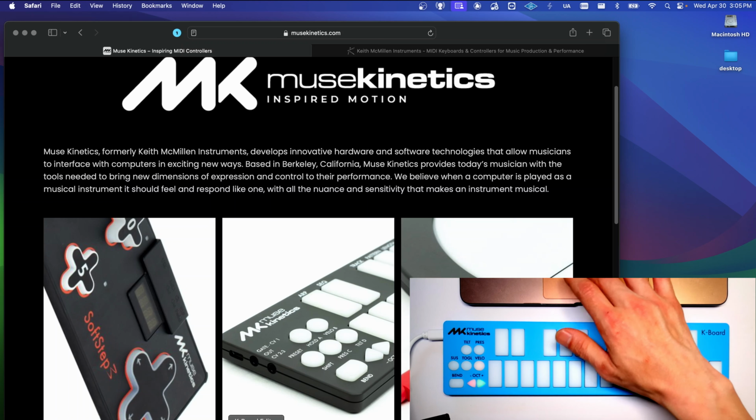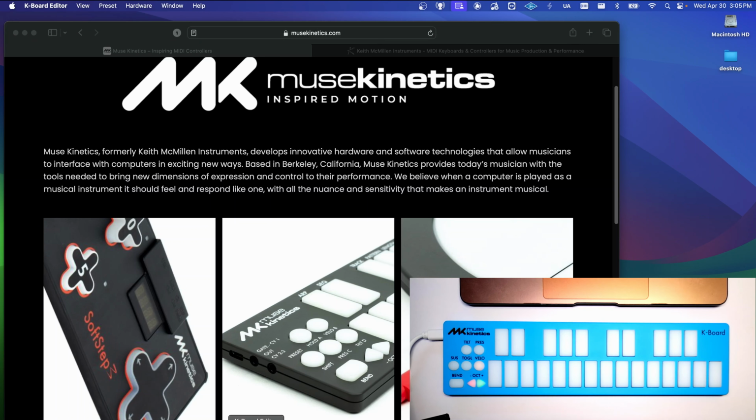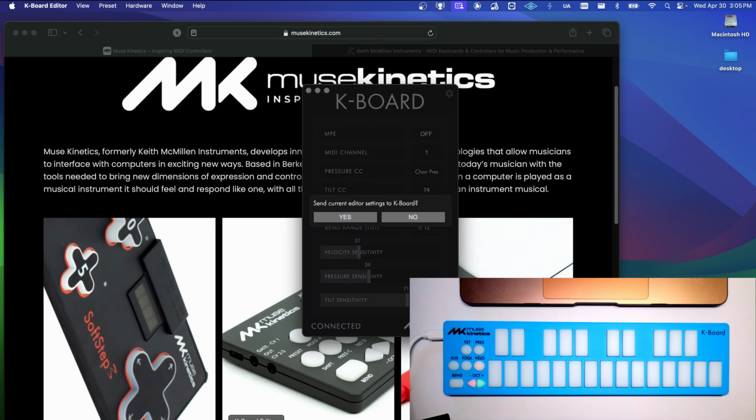you a quick start guide on the new Kboard C editor. The Kboard editor will be needed to do things such as assigning MPE, enabling MPE, changing your sensitivities, and updating their firmware, so we'll go over some of that in this video.